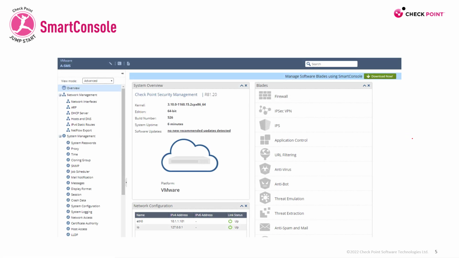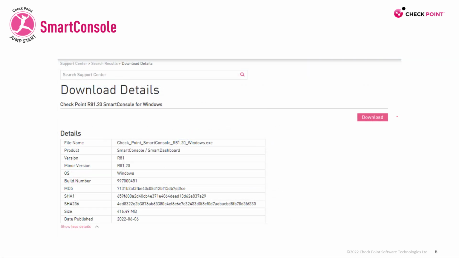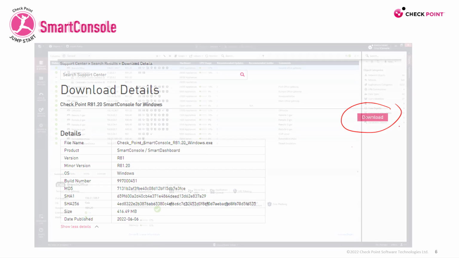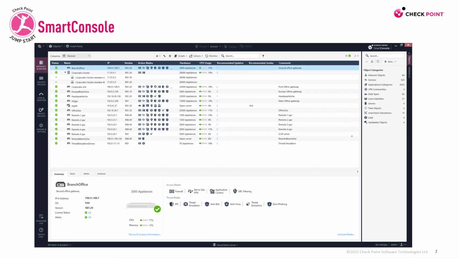Once you have completed the first time wizard and you open the web UI, you'll be prompted to download SmartConsole. Once you click on it, it's going to redirect you to a web page where you'll be able to download SmartConsole. Once you log in, this is how SmartConsole looks.